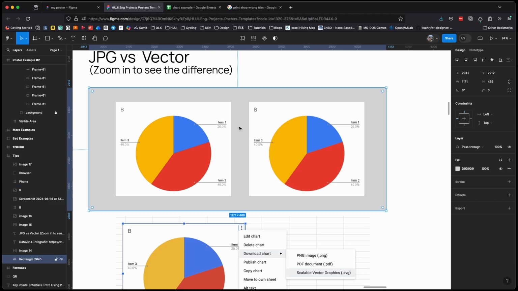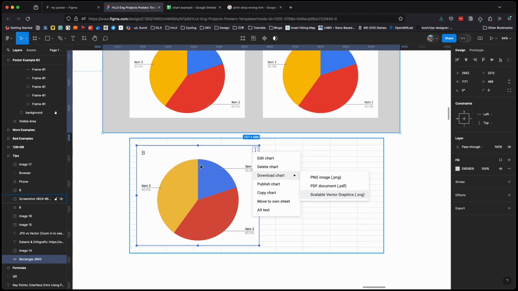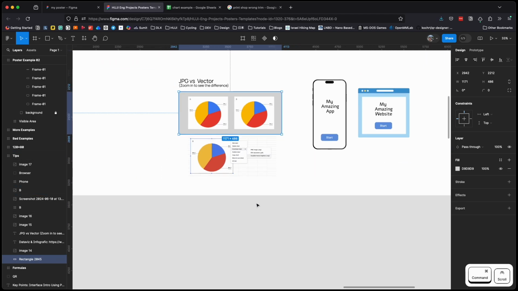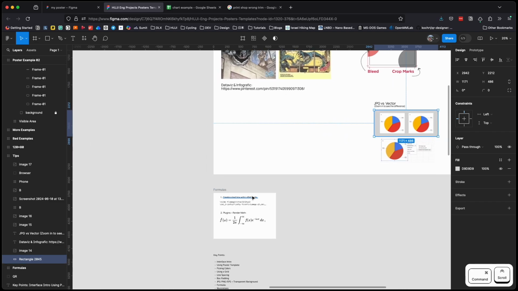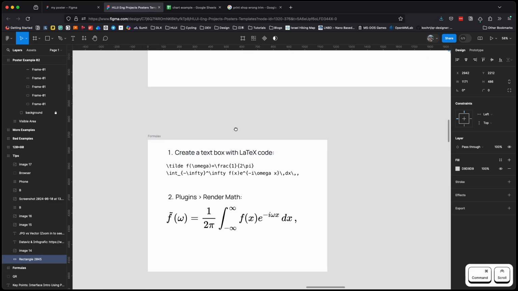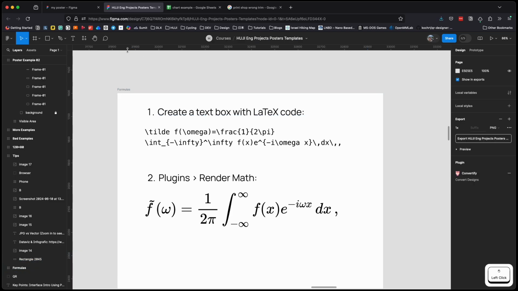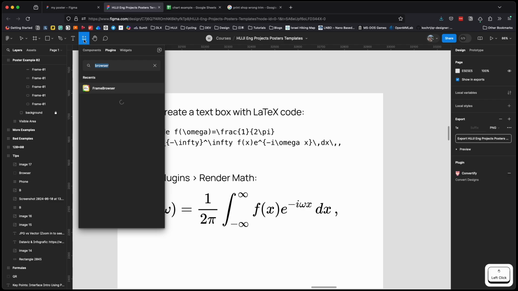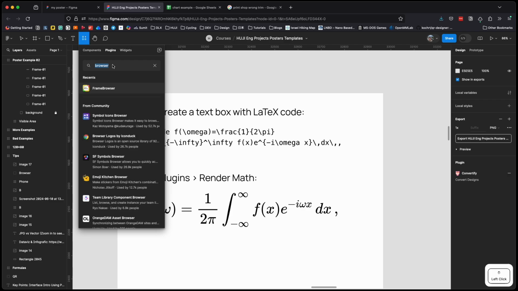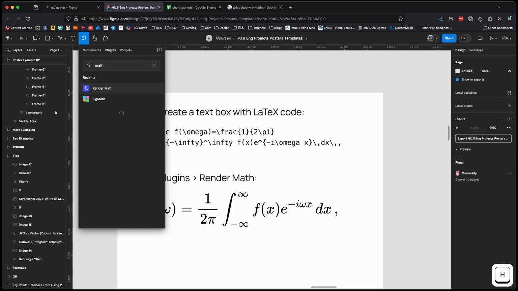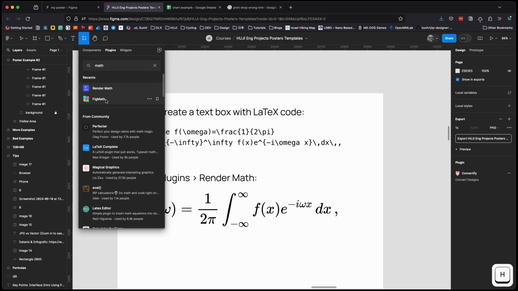Okay, another thing I want to show you is formulas. You would probably want to use formulas at some point. So here's an example of how to make a formula. We can go back to our plugins. As I showed you before, Figma has lots of plugins. If you click on this button here and select plugins, you can search for math. There are different plugins to render formulas. I'll show you one of them, but you can experiment with different ones.